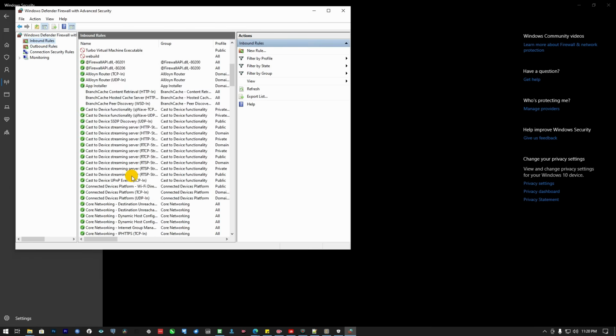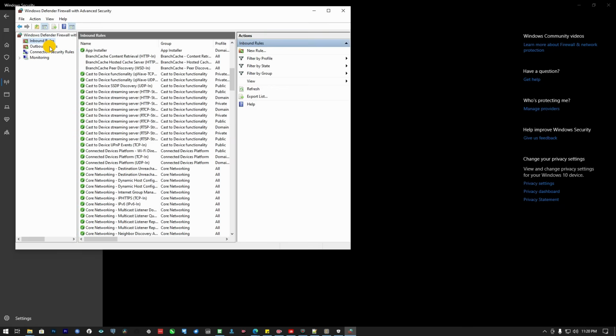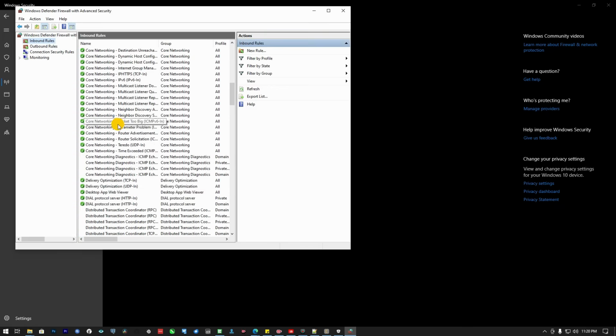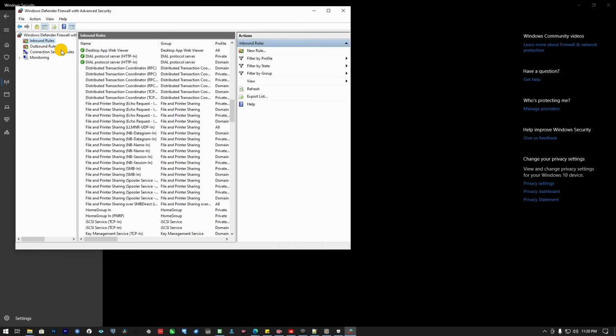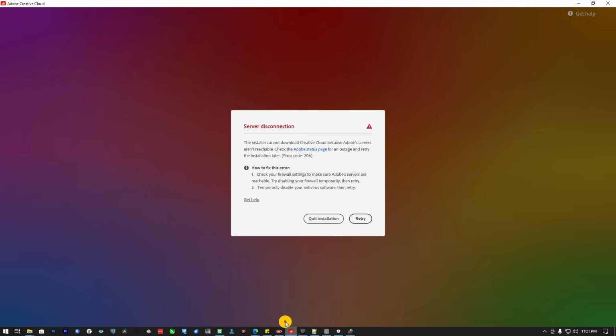And then secondly, you want to check the same thing with the inbound rules as well as the outbound rules. This is what they're trying to say right here. And let's go back to here and try again.